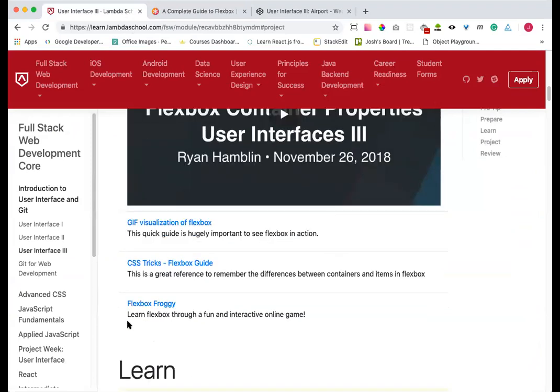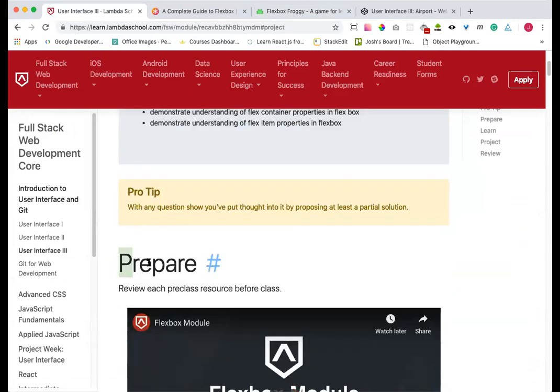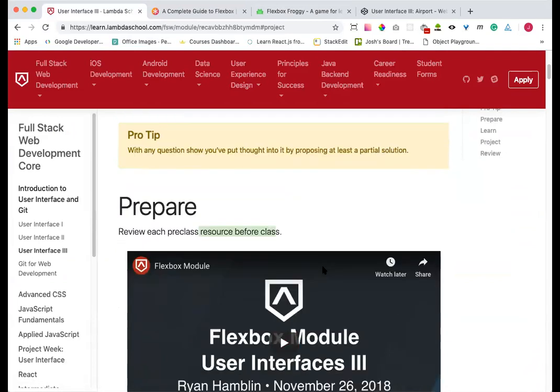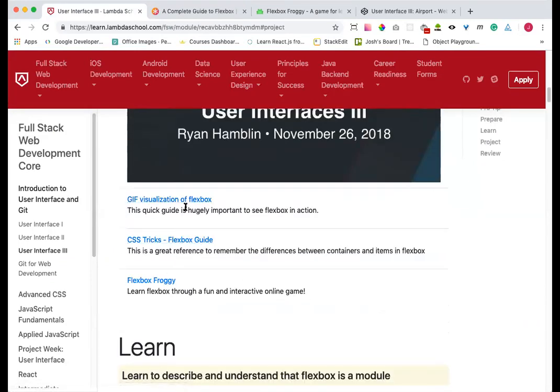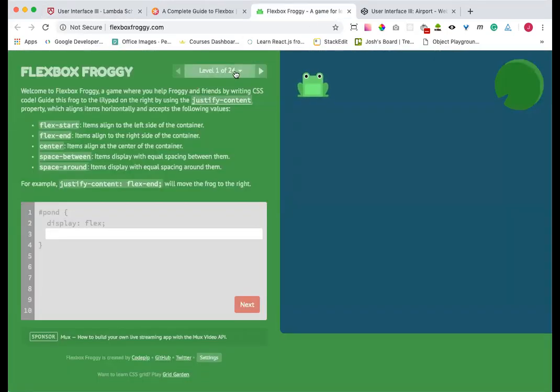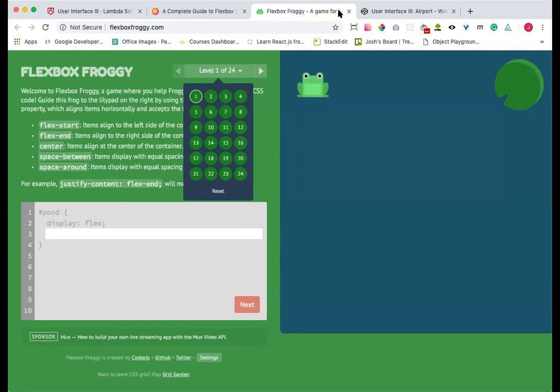For example, Flexbox Froggy is something I asked you to do before class. So just in case you were not understanding how the prepare section worked, the prepare section is you should review each pre-class resource before class. So you should have watched these videos and clicked on these links, read through them, and in the case of Flexbox Froggy, attempted to get through all 24 levels if you could. Super fun. There's other Flexbox things out there, but I think Froggy is my favorite as far as an introduction.